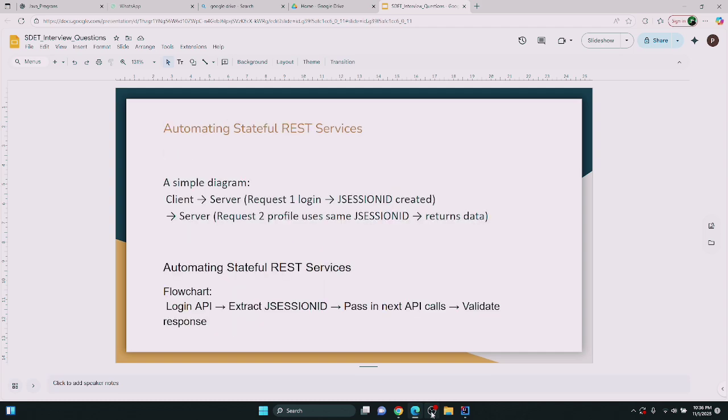Once a request is sent for login, let's say you are trying to launch a website, a JSESSIONID will be created. Now the same server will receive another request using the same JSESSIONID that was created earlier, and that returns the data. And the most critical part is how will you automate these kinds of stateful services?